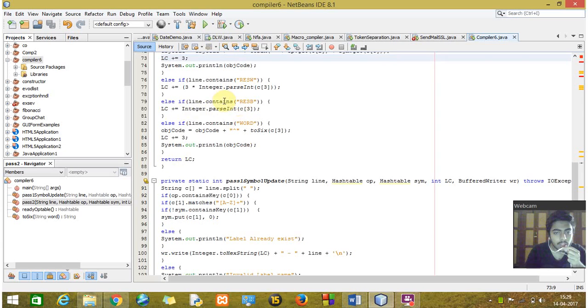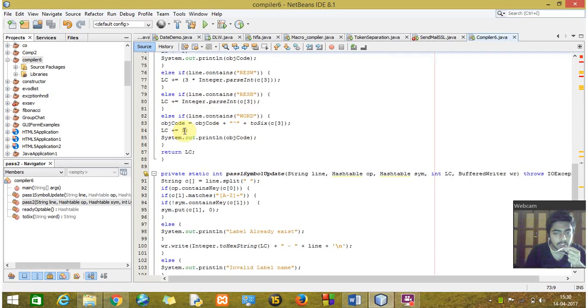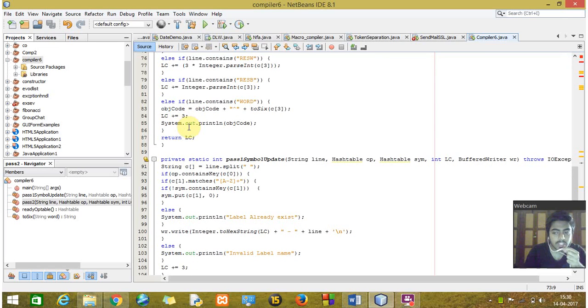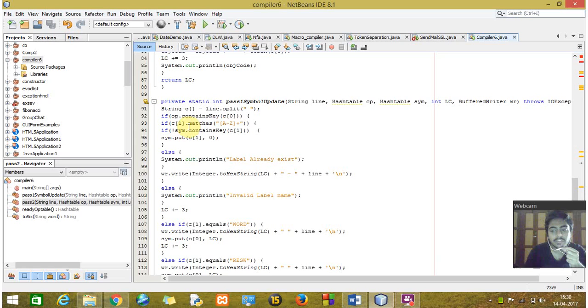If it is a reserve byte, we will increment the location counter by the value of the address. If it is a word, we will add 3. That's all, because the word contains 3 bytes, that is equal to 12 bits. So this was my calculation for whether it's reserve word or reserve byte.